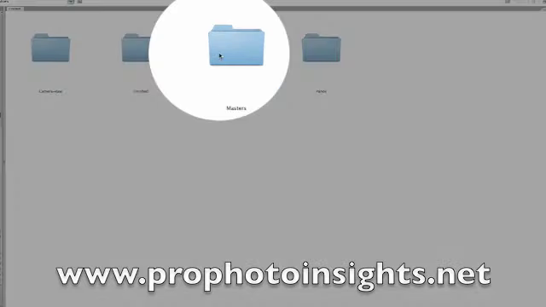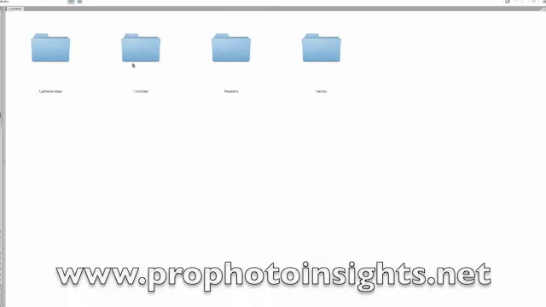Then I've got the masters. Now the masters are the Photoshop PSD layered files. So, you know, I've got quite a good organisation. I know where I'm looking again for the images.